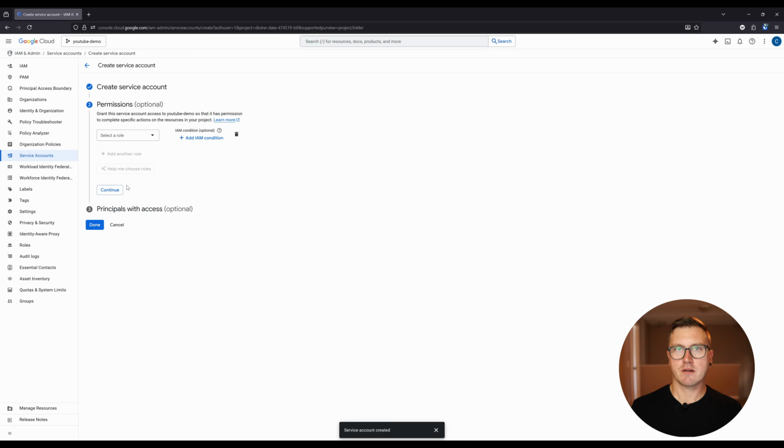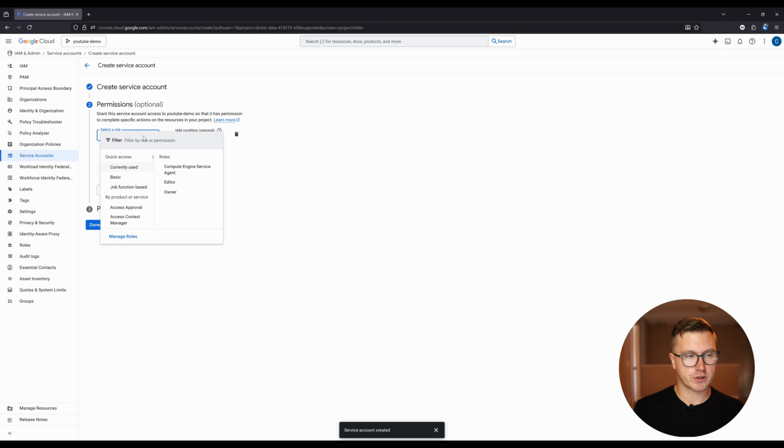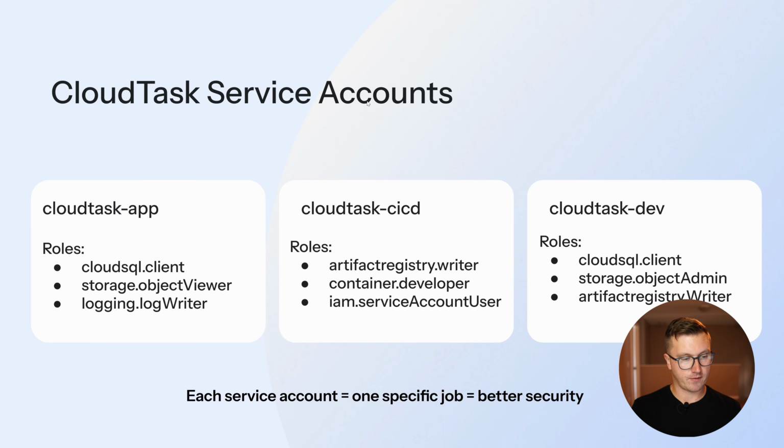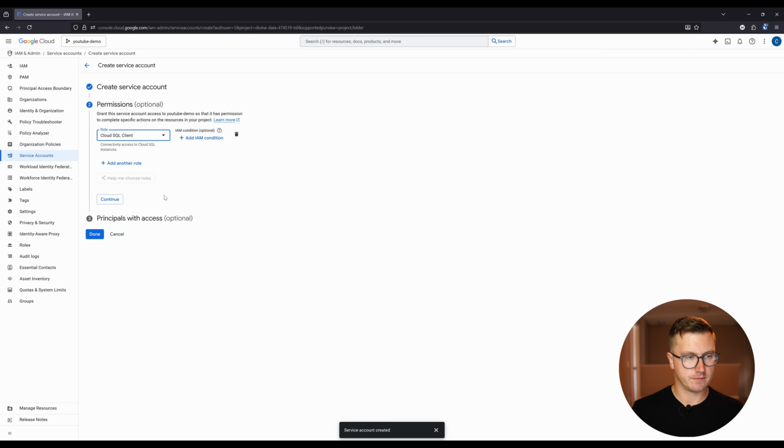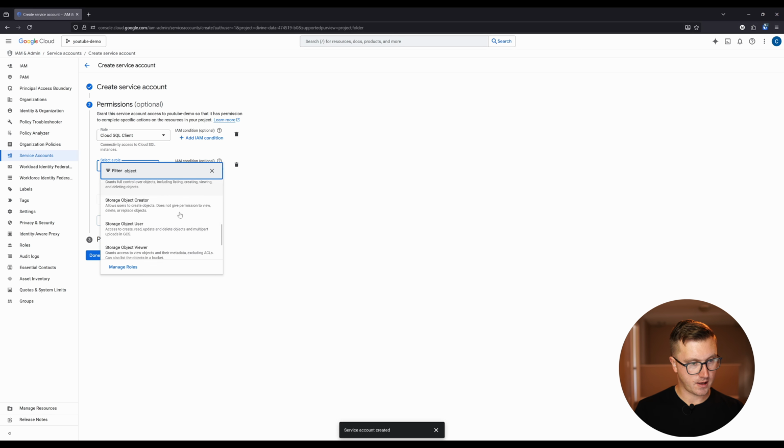When creating these service accounts, especially through the UI, it's very intuitive and straightforward. So we can go through this. And since we know the roles that we actually want, we can search for them. If we were to jump back to our presentation, we can see here we're going to give Cloud SQL, storage, and logging to this application. So let's do that. Using the search box is actually a great way of finding them. We're going to go for Cloud SQL Client. And then we're going to add another role. Search down here for Storage Object Viewer.